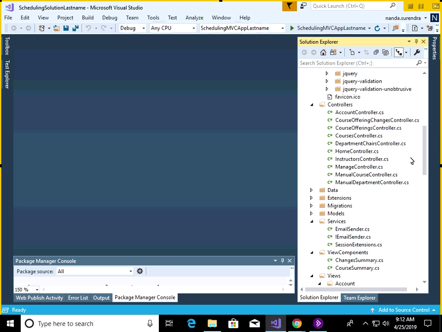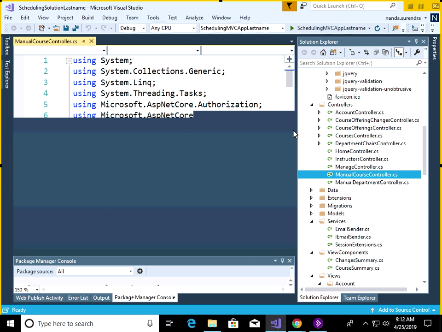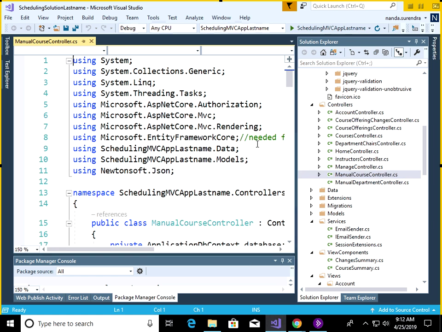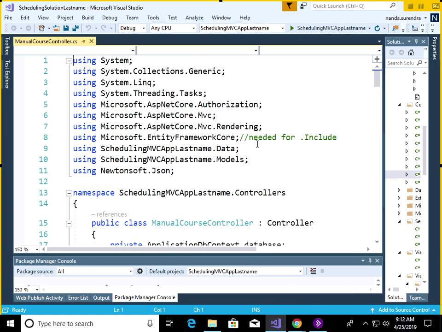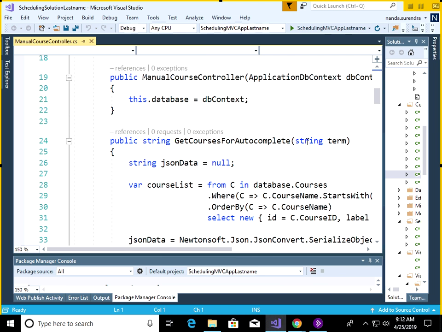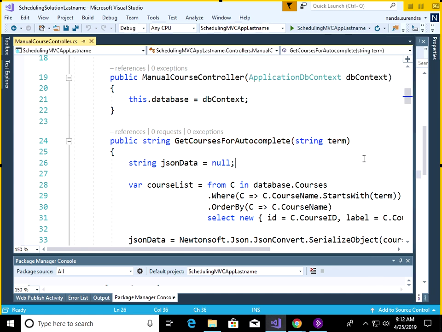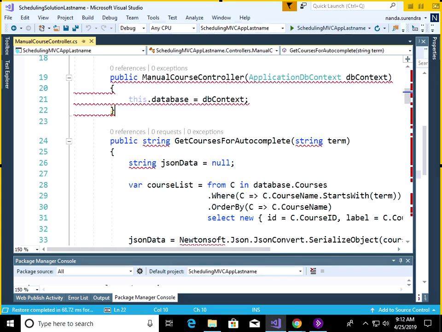Okay, the autocomplete, I set it up under the course controller, and I think there were three main components. One is the method that generates the JSON. There are some conventions that this uses. Let me make sure I build this.